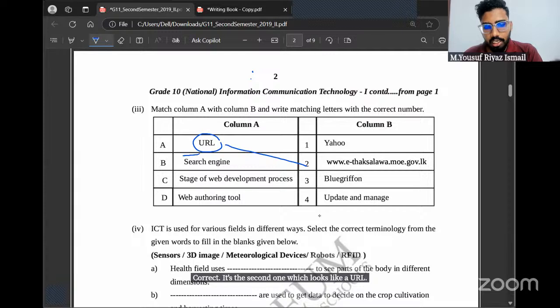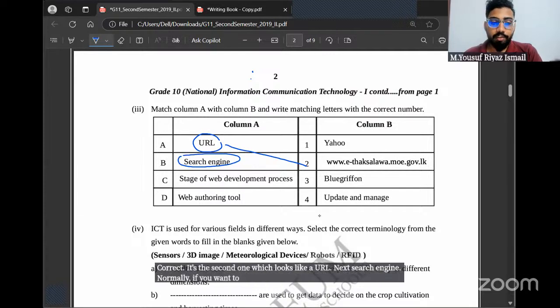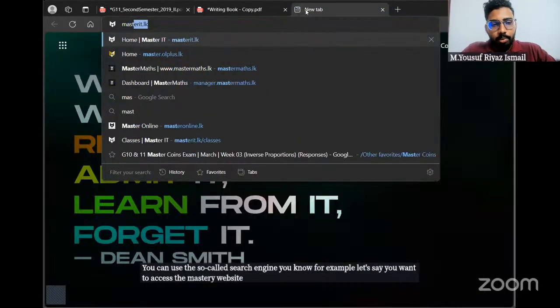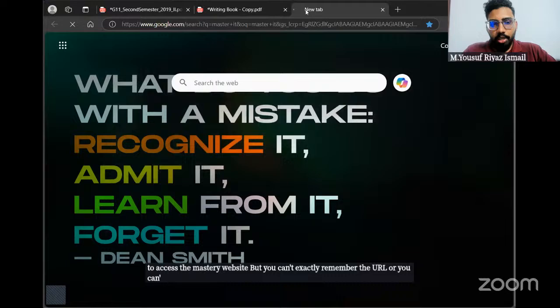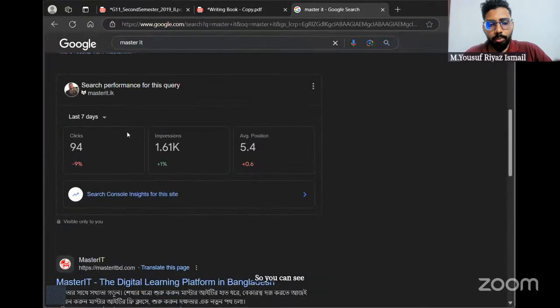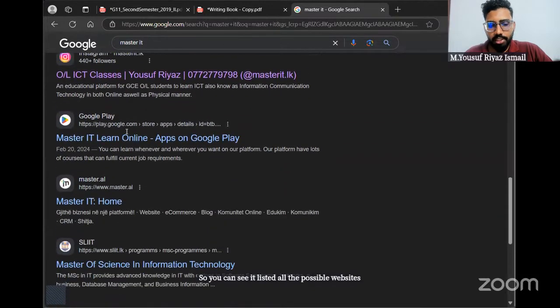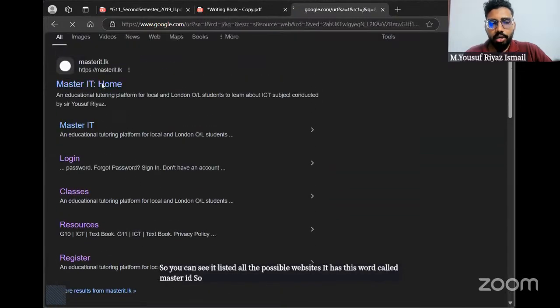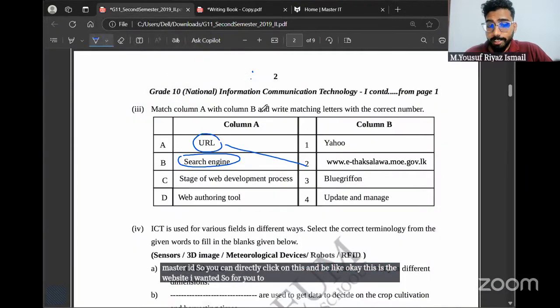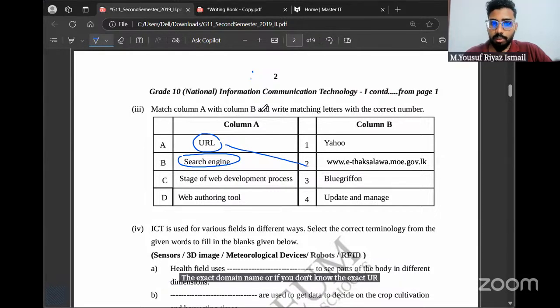Next, search engine. Normally, if you want to find a website and you can't remember the domain name of the website, you can use a search engine. For example, let's say you want to access the Master IT website, but you can't exactly remember the URL or the domain name. So you go to Google and just type Master IT. You can see it lists all the possible websites that have this word. So you can directly click on it and say, okay, this is the website I wanted. If you don't know the exact domain name or URL, you can access the website using a search engine.